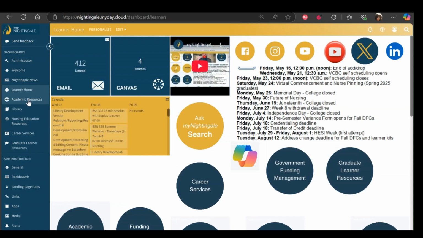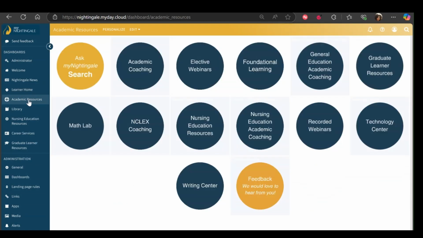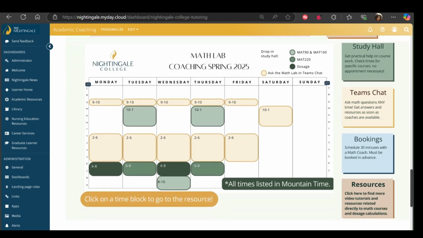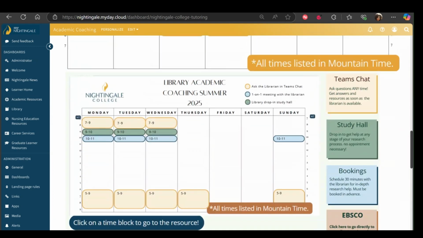Moving down to academic resources, you will be able to access the different centers inside of Learner Resources and Library. As you can see here, the library has its own tab, but the different centers like Writing Center, Math Lab, NCLEX coaching, and so much more is available here. What I want to point out before we dive into the Writing Center is academic coaching. This is where you can go to access the different academic coaching calendars that are available for you to interact with and make an appointment or get started with your coaching services.